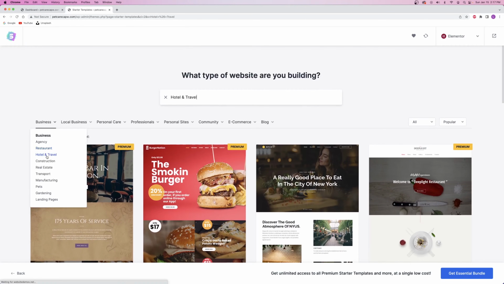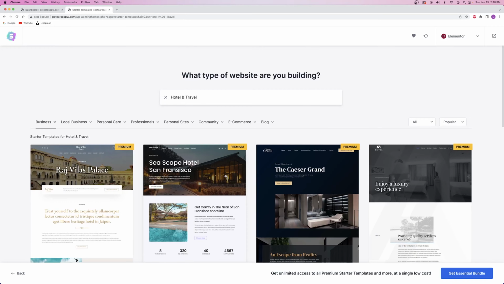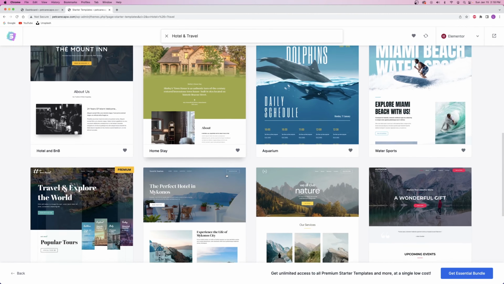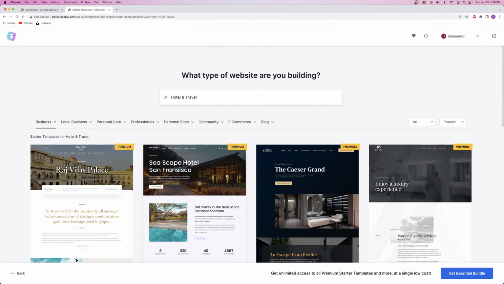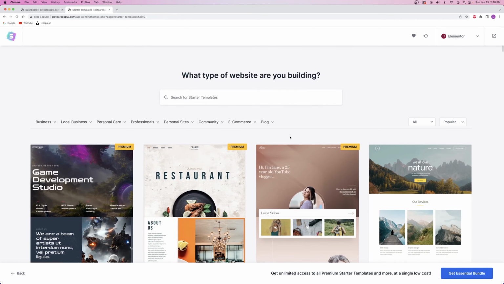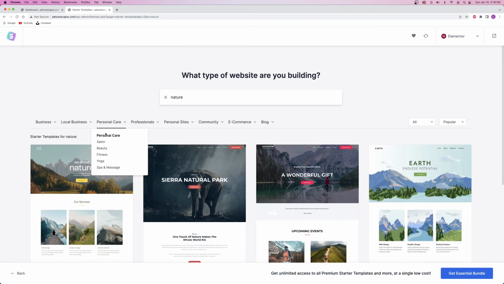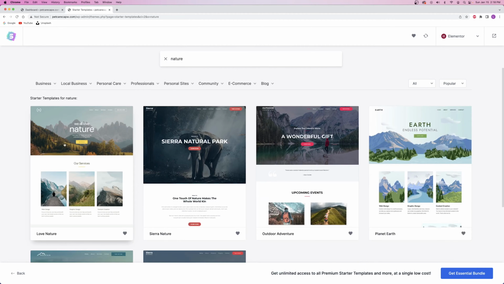Or maybe you have a hotel that you want to build a website for. The options are endless. They literally have templates for almost any type of website that you could possibly want to build. So I just wanted to show you guys that you can literally choose whatever you want. And then up here at the top in the search bar, I'm going to look for nature. All right, and this is the website that I'm going to be using right here.